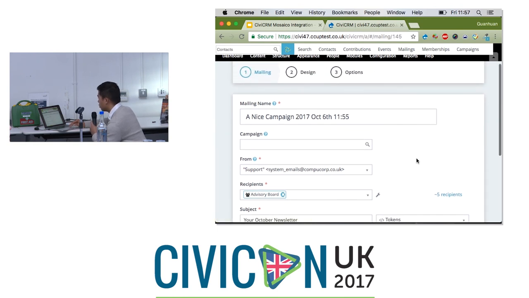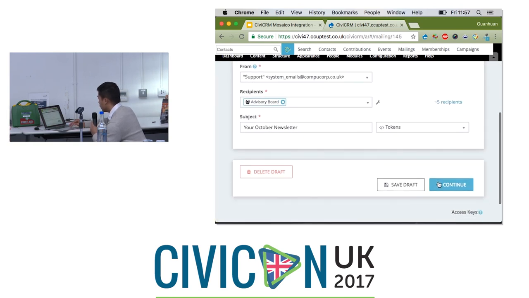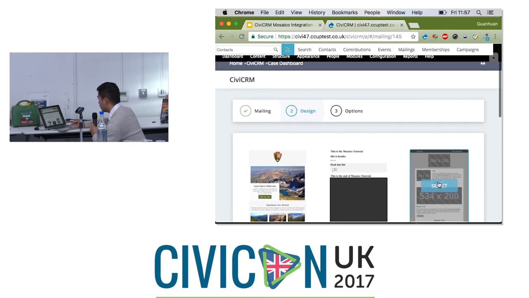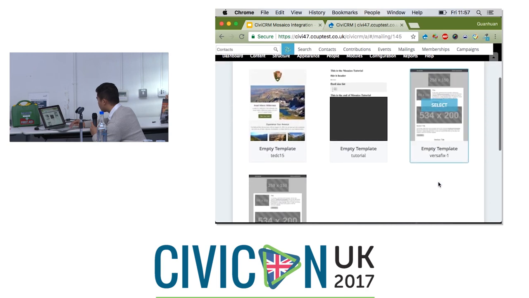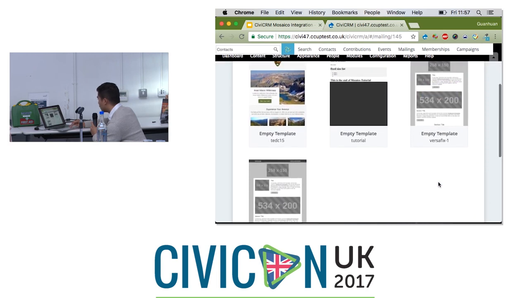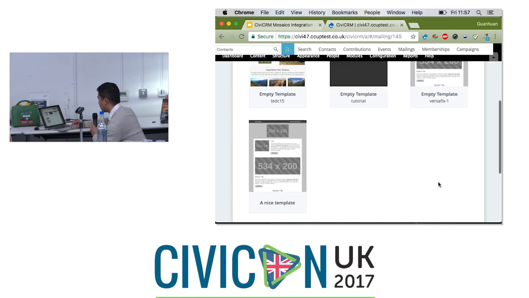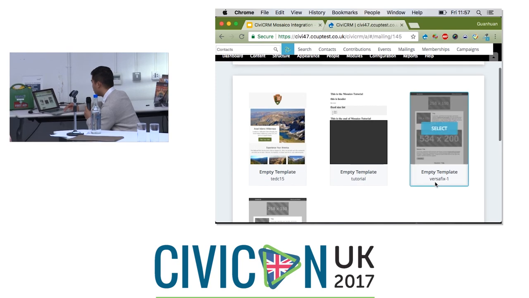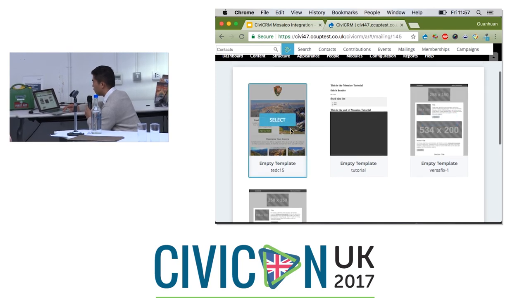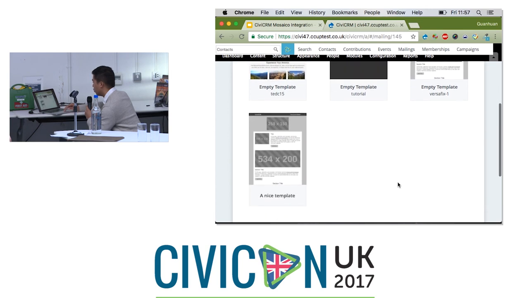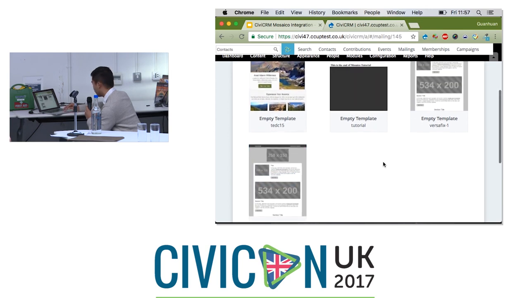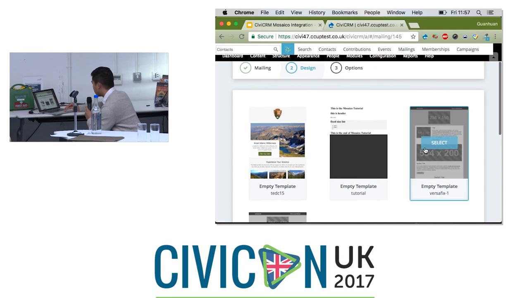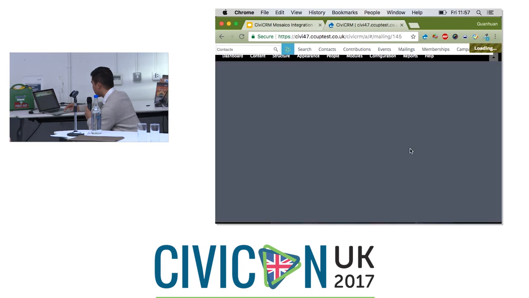So once you've done all of this, we are moving to the main part of the wizard, which is the second part, design. Here you can see some empty templates and some pre-saved templates in the template management show up. You can either choose to start fresh using one of the existing empty templates or any of the templates you previously configured. So let's just start with an empty template.